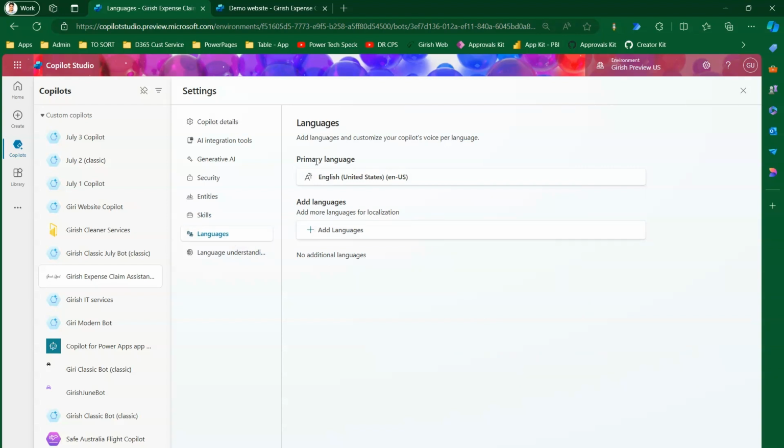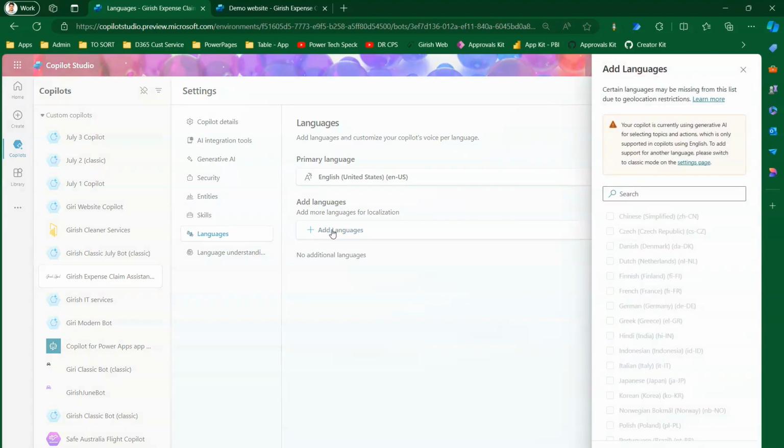Languages: as you see over here, you can set a primary language. From a language perspective, if I click on add language, you will get a message that you cannot add another language because you're already using Gen AI. Your copilot is currently using Gen AI, so you cannot use multiple languages. To add support for another language, please switch to classic mode.